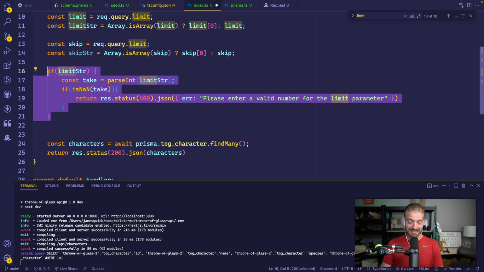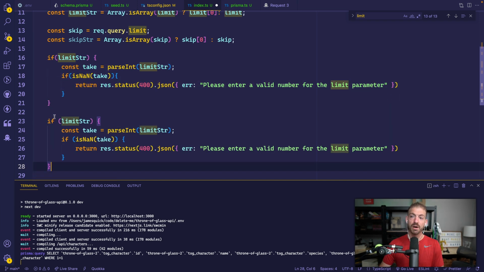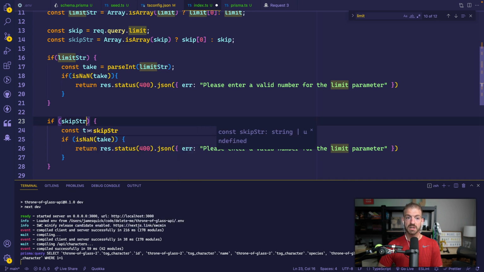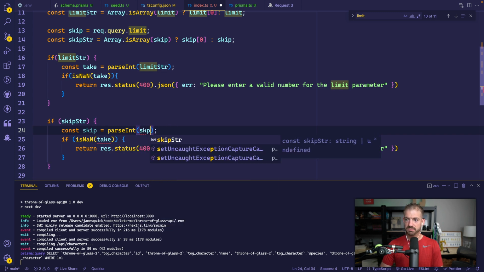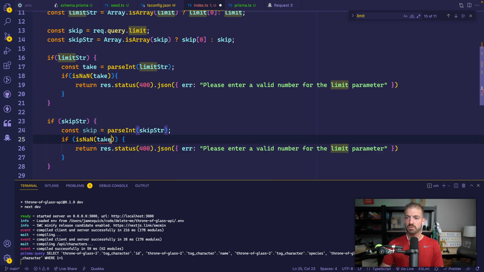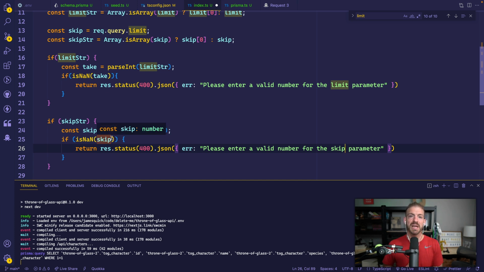Now we're going to do almost the exact same thing for our skip string as well. So we'll have that skip there, and then we'll call this property skip, this property skipString, and then replace this with skip again. Again, just doing the boring validation piece. So now we're validating that if they pass in either one of those parameters, it should be a number.